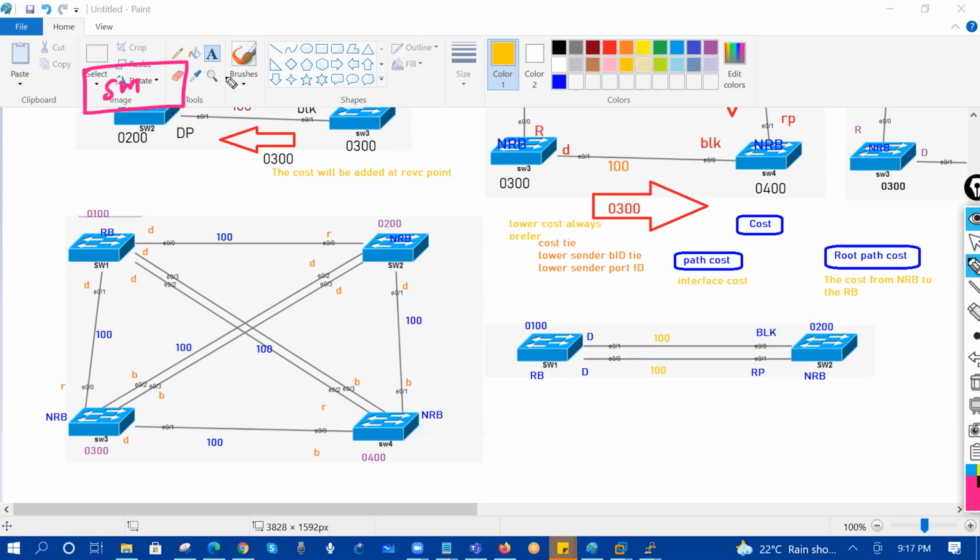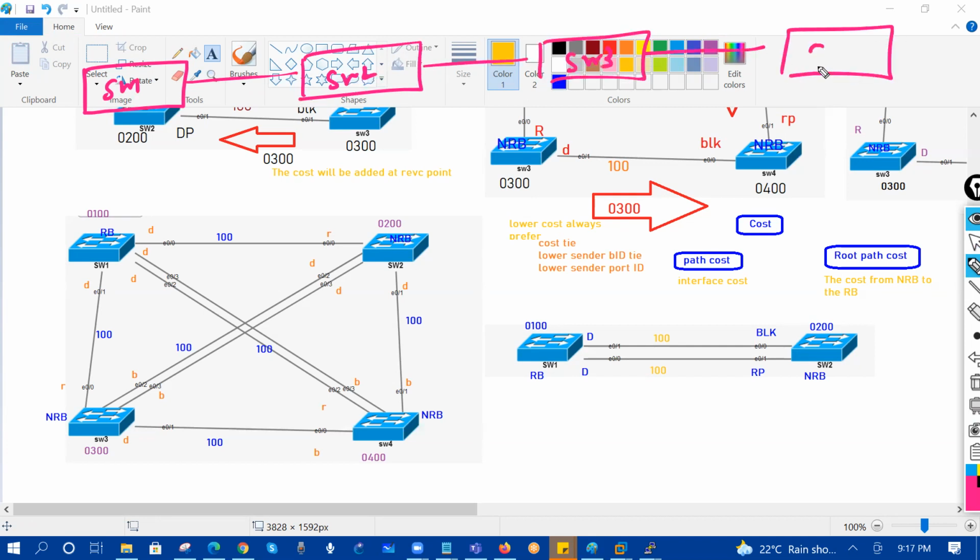Switch one, switch two, switch three, switch four. This is the root bridge. So of course this is the DP, this is the RP, this is the DP, this is the RP, this is the DP, this is the RP, right? So take an example: when this switch sends the BPDU, in the cost, what will happen? 0. And the cost of each interface is 4, 4, and 4.